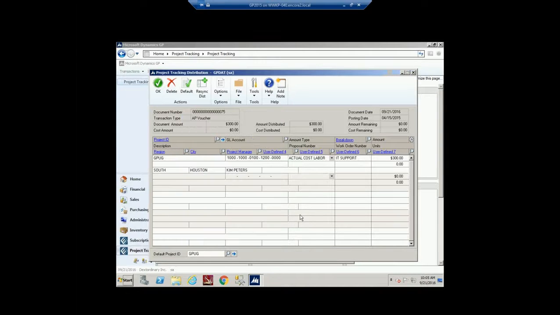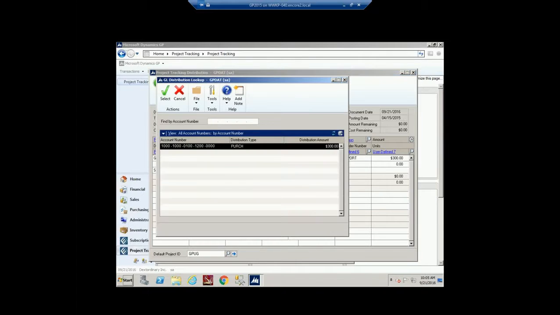And this is complete. Now, if this expense should be assigned to 2 projects or multiple projects, I can just change the amount here until I've allocated appropriately to different projects. The only GL code that I am going to see in my GL account lookup is the GL codes that exist as expense lines within the GP distribution window. So you will always have that one-to-one relationship between the GP distribution window and the project tracking distribution window.